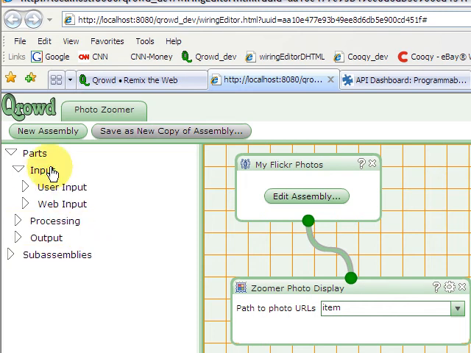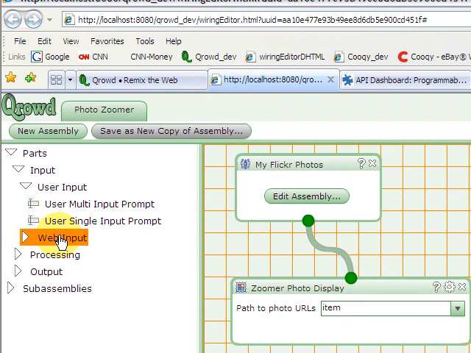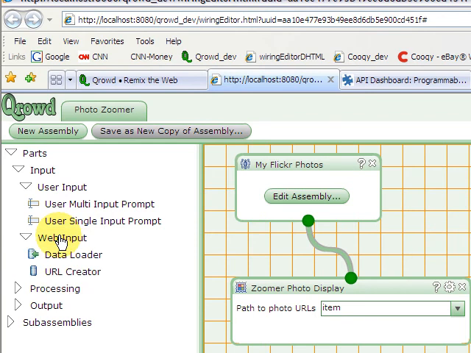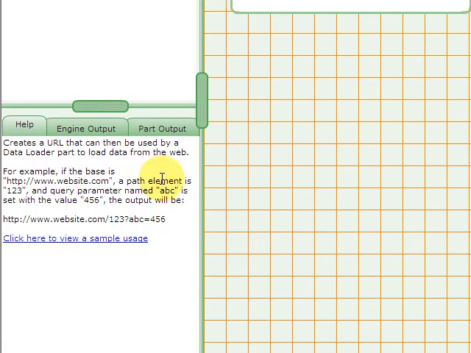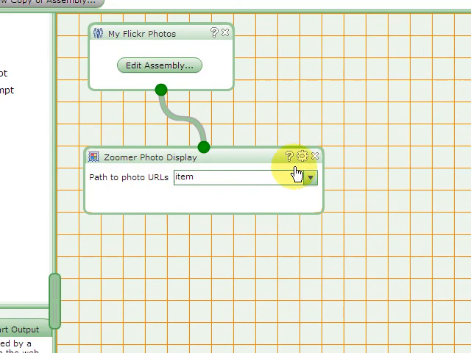The part catalog contains lots of different parts. It is beyond the scope of this tutorial to walk you through each and every part. To learn more about them, use the help area down below. Every part has a link to a sample assembly that demonstrates using the part. You can also access part help from the question mark icon.